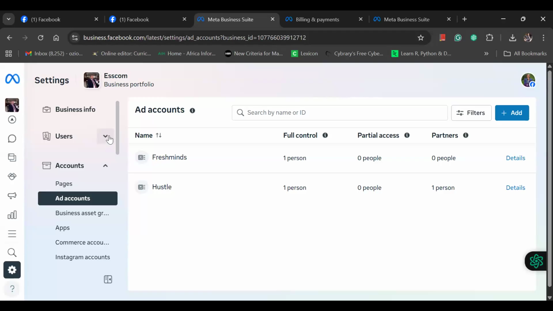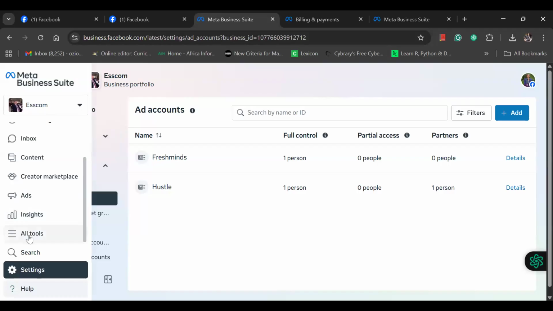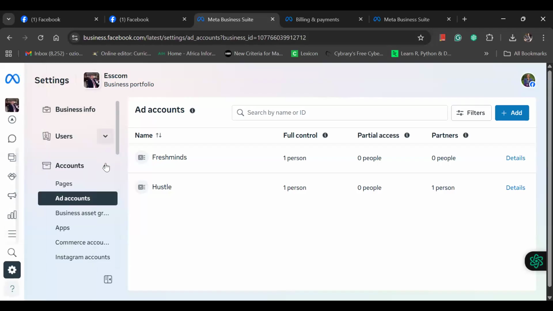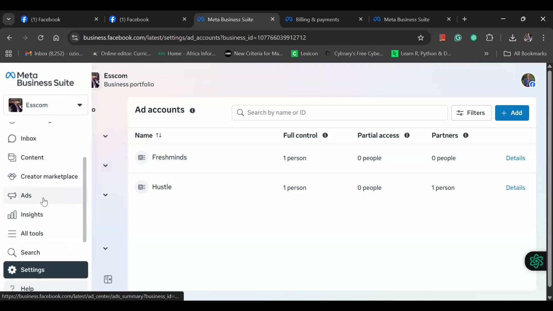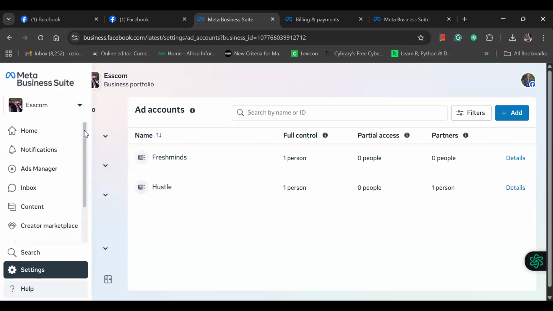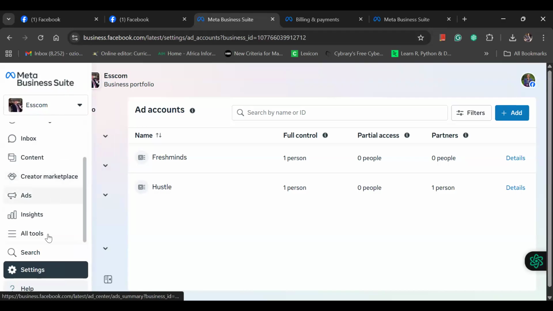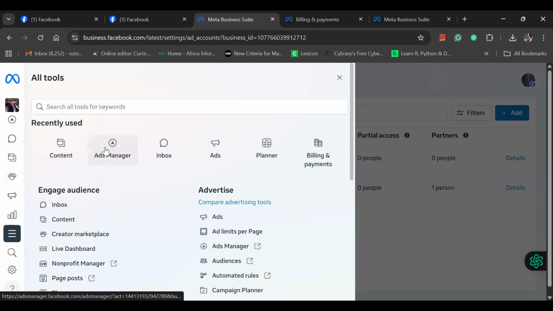So we're going to look at how to run meta ads. That is what we are going to look at here. If you want to run ad, there are two ways to run ad. One is to boost a post. The second is to run ad through your ads manager.